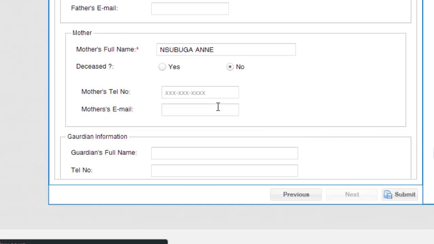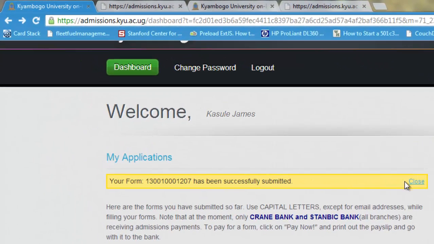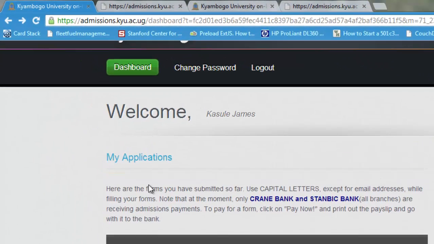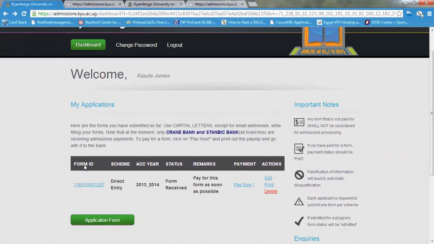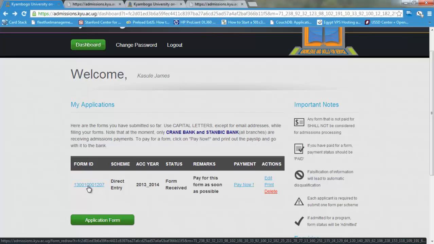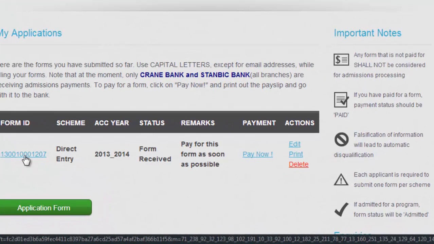I click submit. This notification now shows that my form has been successfully submitted. I can close this. My dashboard has been updated, as you can see. In this table, my form is listed down here. The form ID is shown here, and it is a link you can click on to make any edits or changes in your form. Note that you can always come back online and make changes in either your choices or anything else in your form.